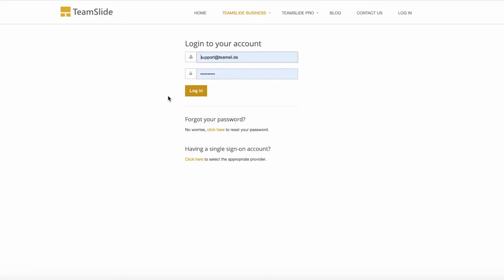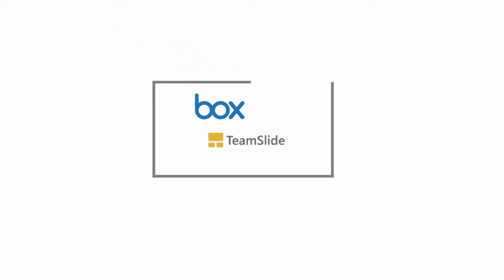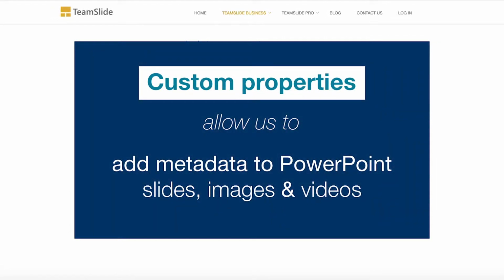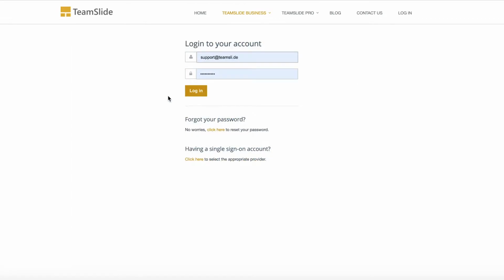Today, I'll show you how to import metadata from Box into TeamSlide using custom properties. Custom properties allow you to add metadata to your PowerPoint slides, images, and video content, which can help with organization, searching, and analytics. Let's start by logging into the TeamSlide portal.